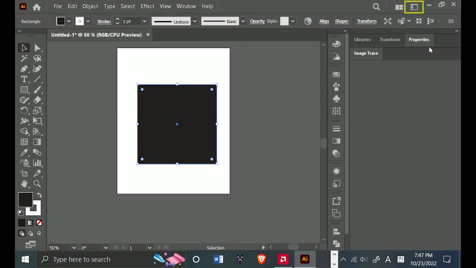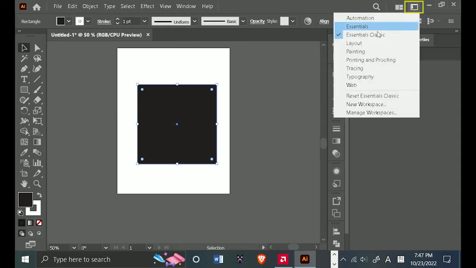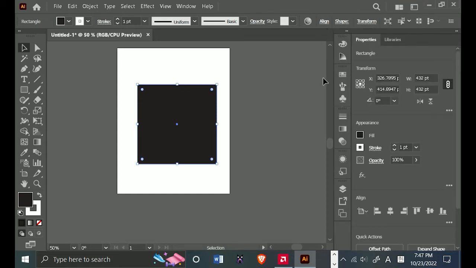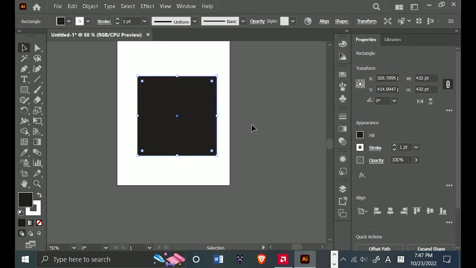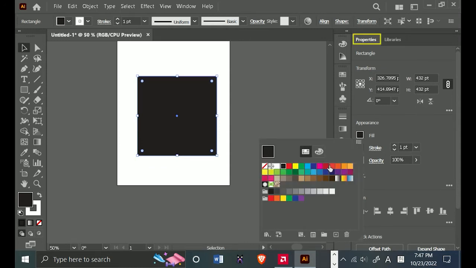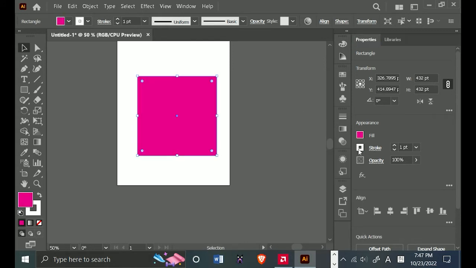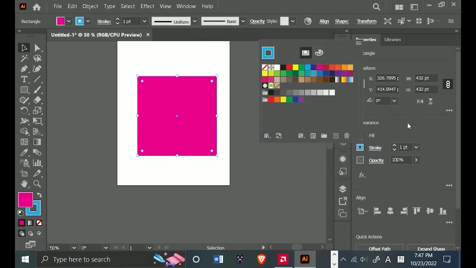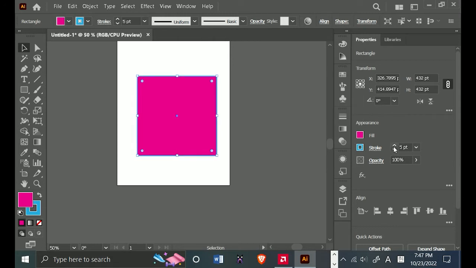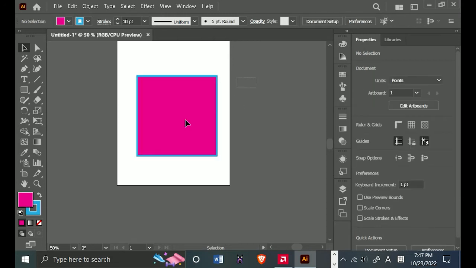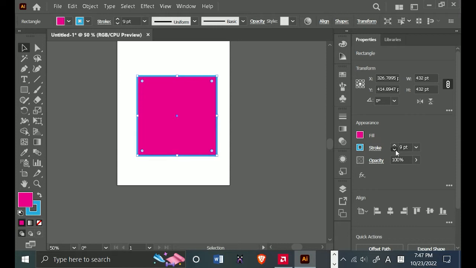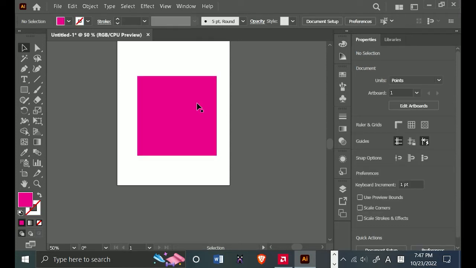Make sure our workspace is set to Essential Classic to make sure we have most tools we need today. You can press Reset Essential Classic if you accidentally changed the tool's position or removed a tool from the toolbar. On Properties tab, we can change information about our shape like size, color, position etc. On Fill we can change the color of our shape, while on Stroke we can change the stroke line color. To make stroke visible and bigger or smaller, change the PT value on the stroke right.